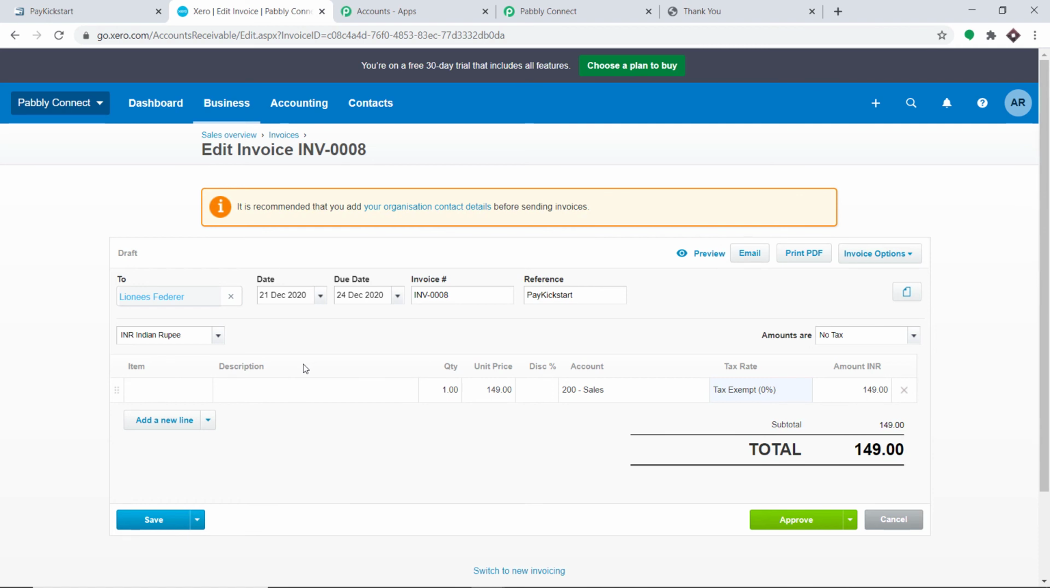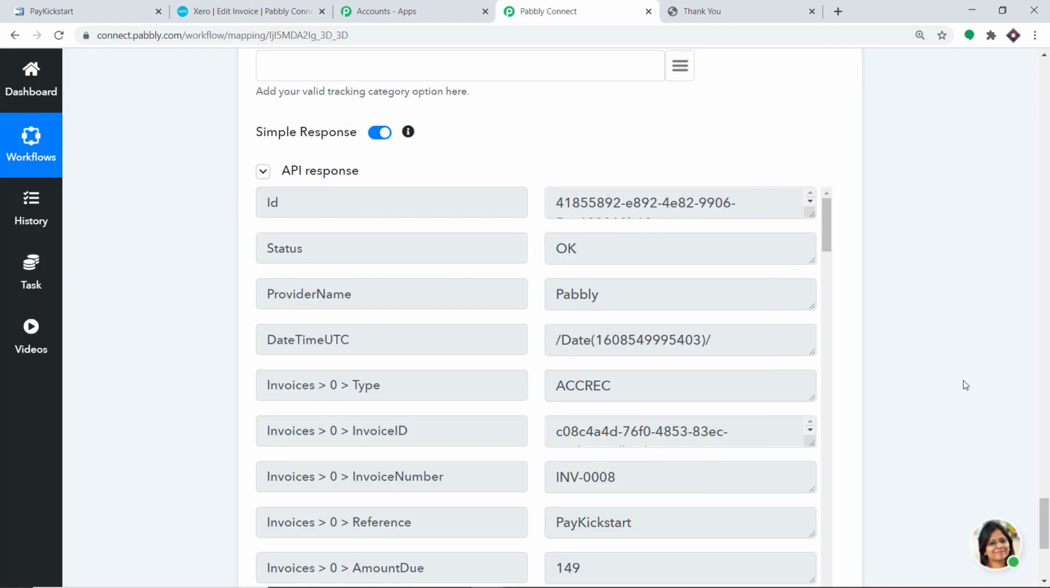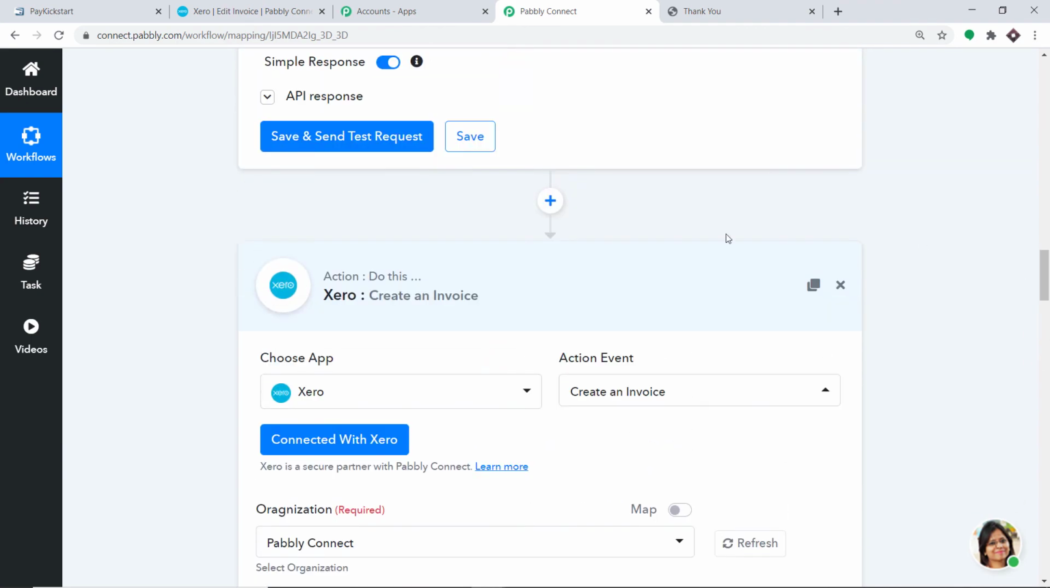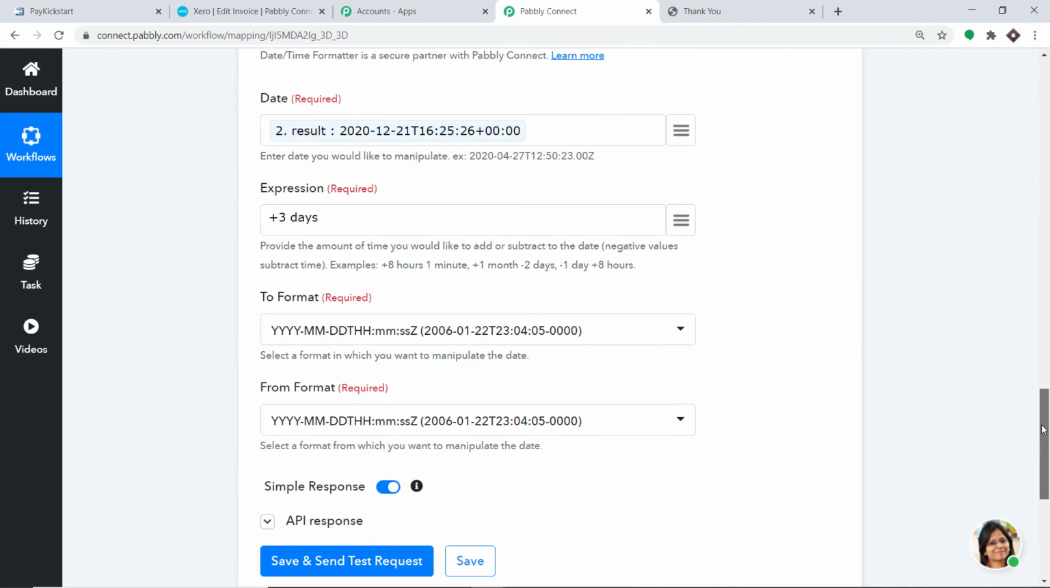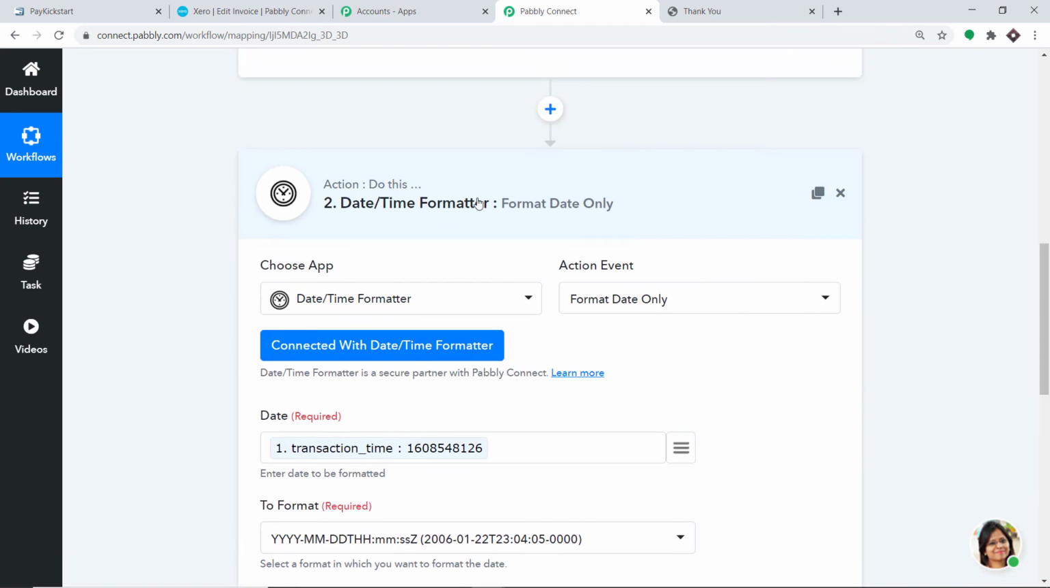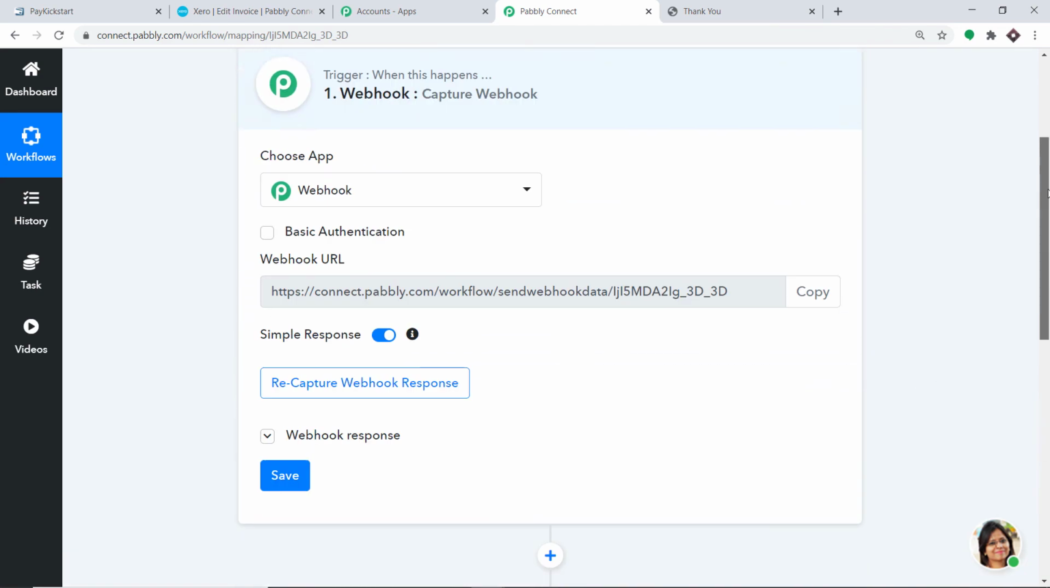So the presence of this invoice shows that we have successfully integrated PayKickstart to Xero with the help of Pabbly Connect. So how about we double check the integration is working fine or not? But before that, let me go to Pabbly Connect and let me show you the whole gist of the process. So I'm going to minimize my action window. I am minimizing my date time formatter. Again, I'm minimizing my date time formatter, and I'm minimizing my trigger window.